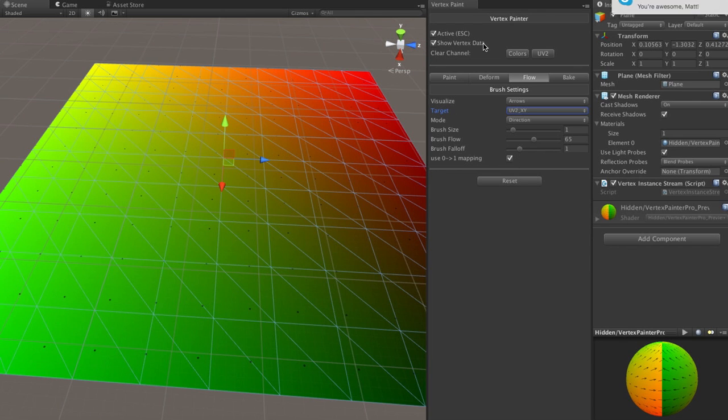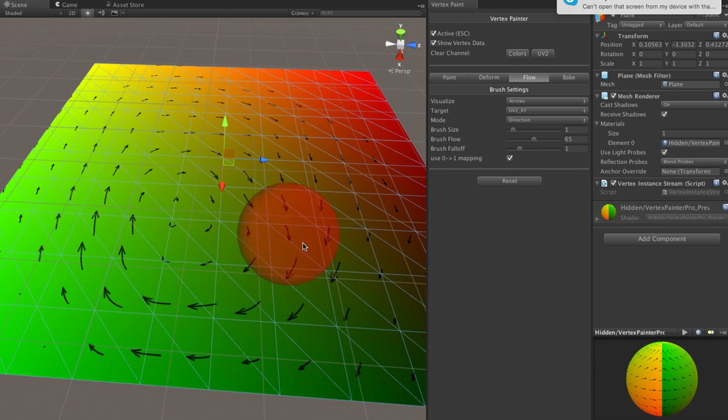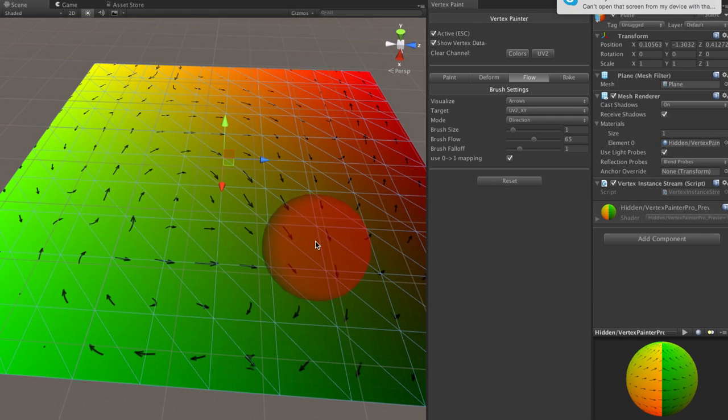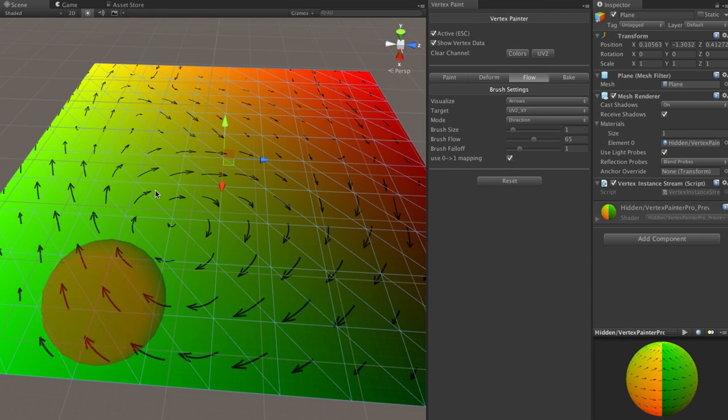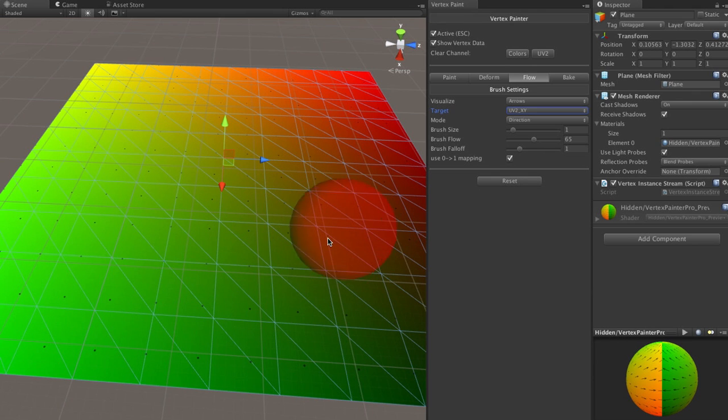So when I have show vertex data on, I have a couple different preview modes. One is this arrows mode, which shows me the direction that I paint. And so now I can see the flow direction, and I can just see the length of the vector. If I paint faster, you see I get longer arrows. If I paint really slow, if I reset it and paint slow, then you get shorter little arrows for slower motion. So that's a great way to preview it.